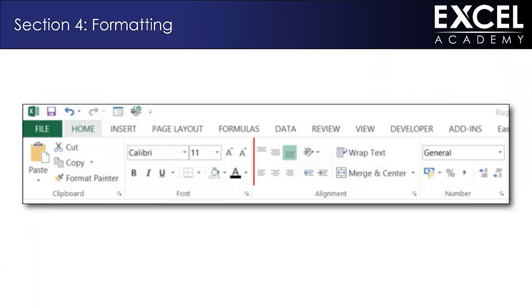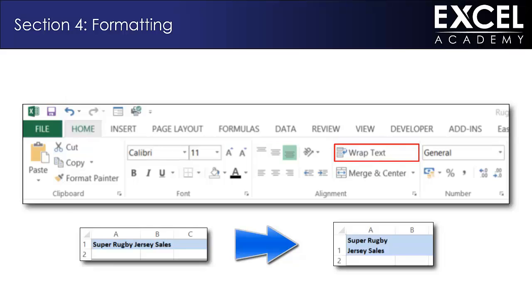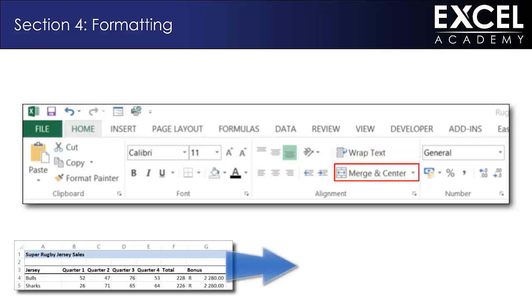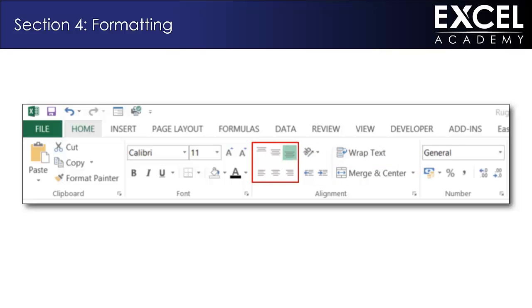Use the tools in the Alignment tab to specify how text appears within cells. Wrap text breaks the text down into multiple lines so that the cell height stretches, but it still fits within the cell's original width. Use the Merge and Center button to merge a range of cells into one and to center the contents. This is very useful for headings. The alignment buttons allow you to position your text vertically and horizontally, exactly as you want it within the cell.